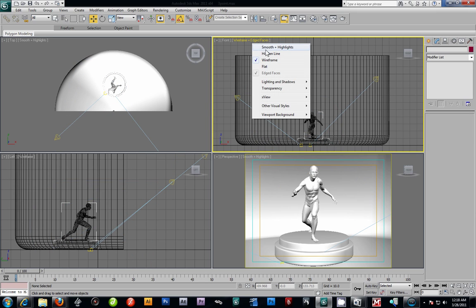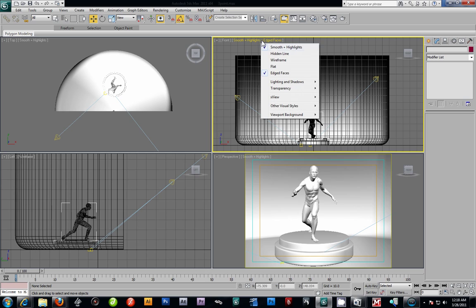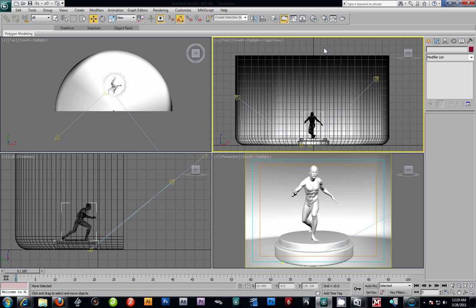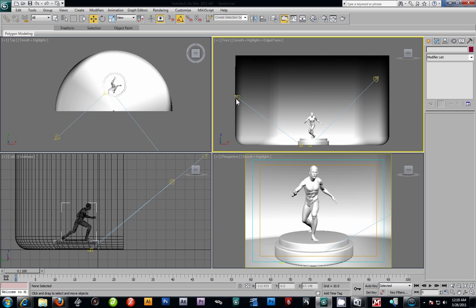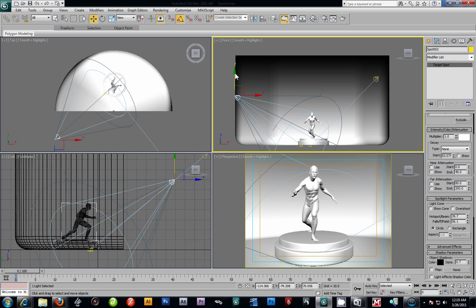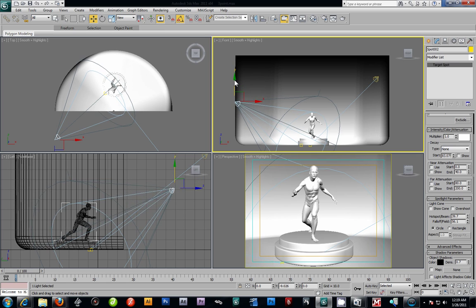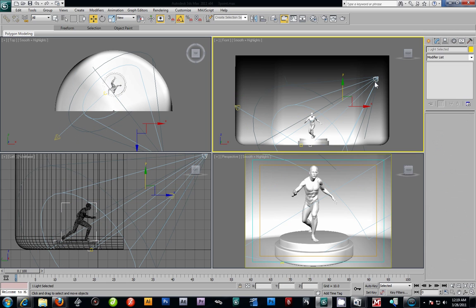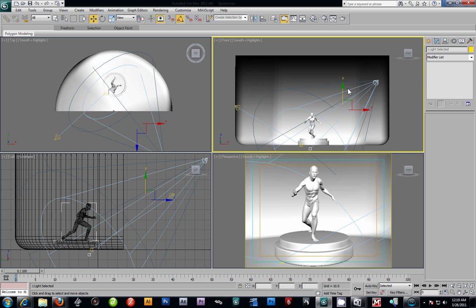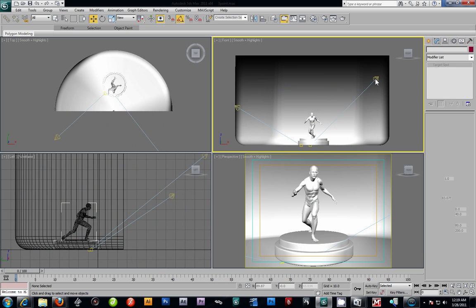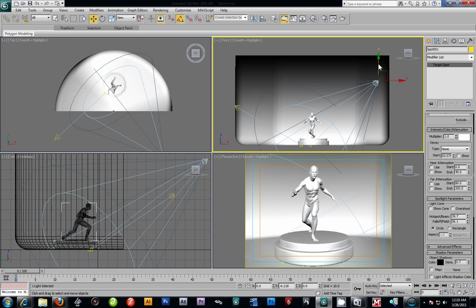And I'm going to hit F4 on my front viewport. Actually, you know what? Let's go smooth. I'm right clicking, smooth and highlights, and I'm going to hit my grid and get rid of my edges by hitting F4. Alright, now my fill light right here, I'm going to bring slightly lower than the key light, and of course I can bring that key light just slightly down.